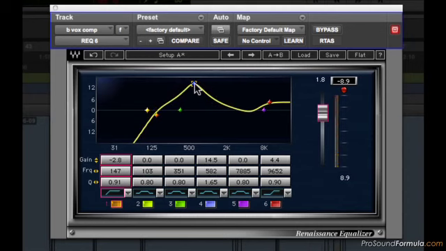And what you want to do is look for the most offending frequency. So the one that maybe hurts your ears a bit if it's up loud. And when you listen to it, it just doesn't sound very good. So let's do that again.